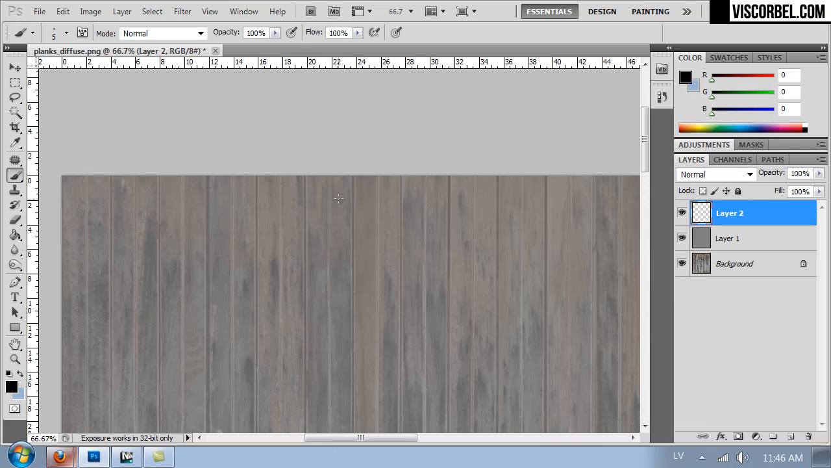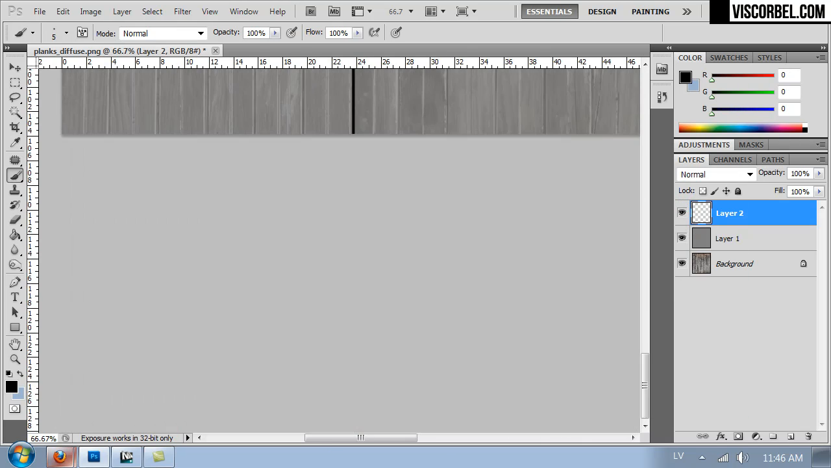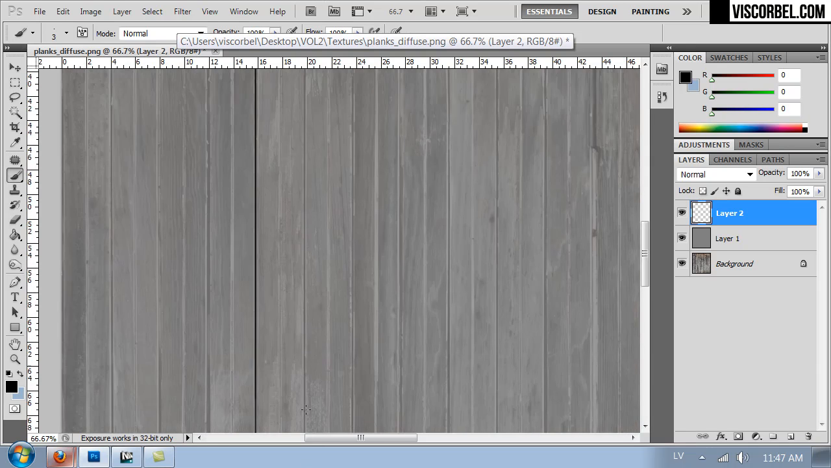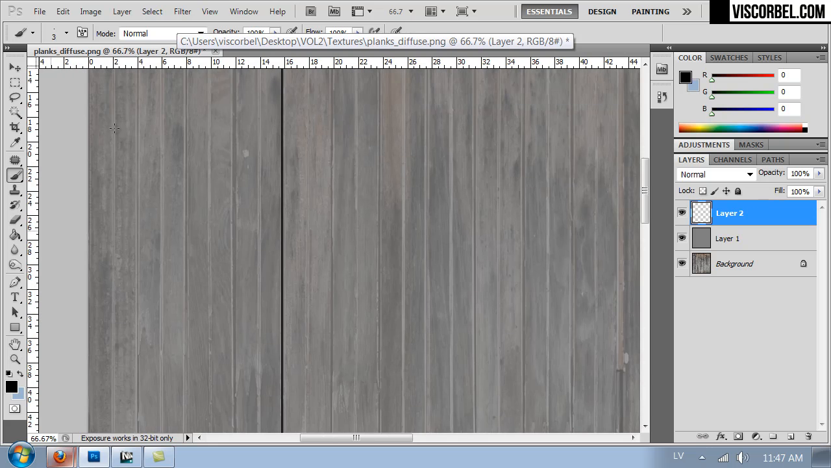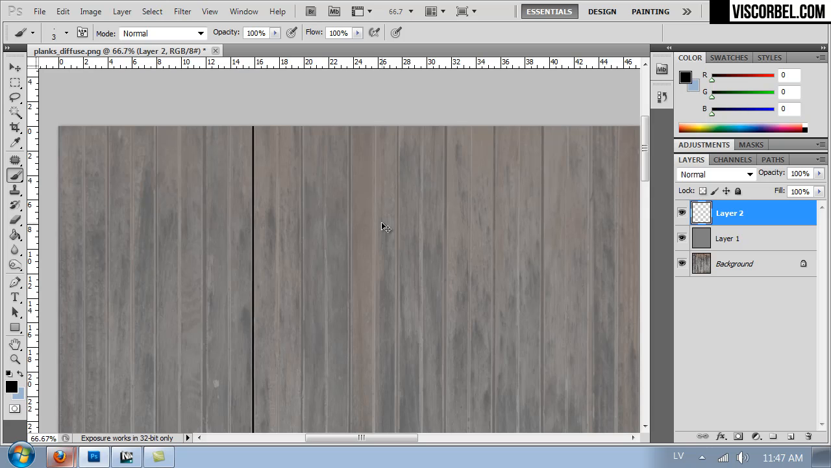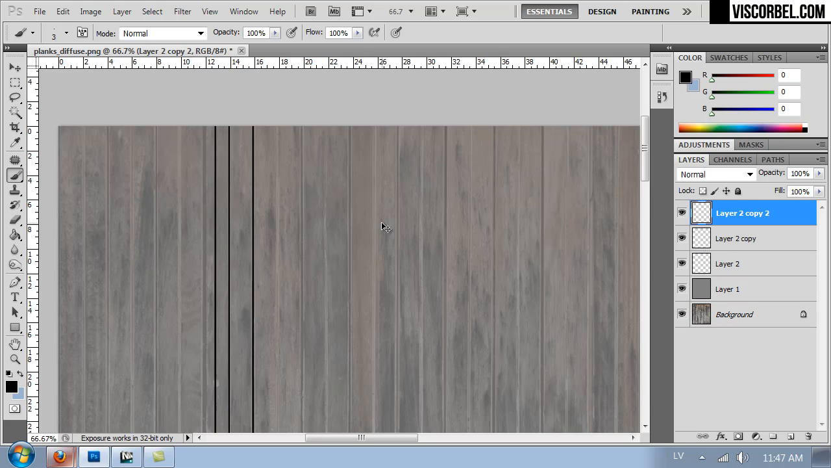And with black color on a new layer. Okay, and this is a bit too big. I'm gonna try 3 pixels. And just shift drag up and down until you have a nice thick black line. Okay, you can press the Control and move your layer around with the arrow keys. Right, duplicate the layer. Move to the next space and keep doing the same thing until you have all the seams created.